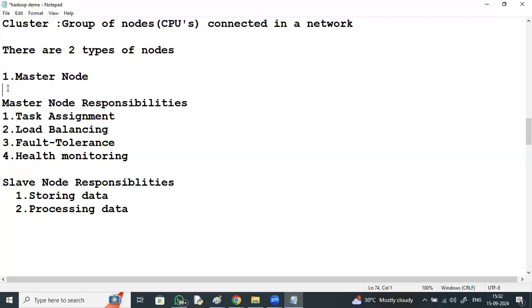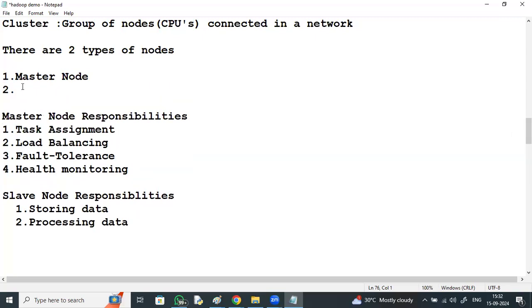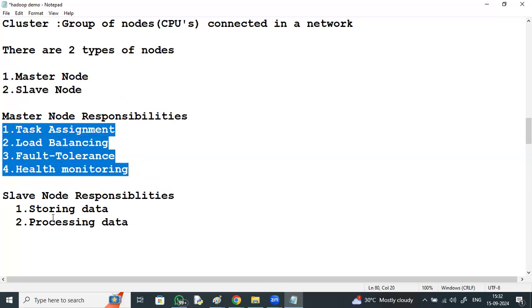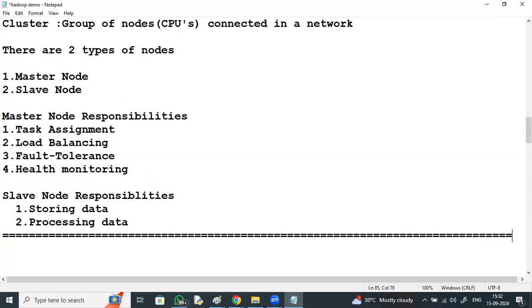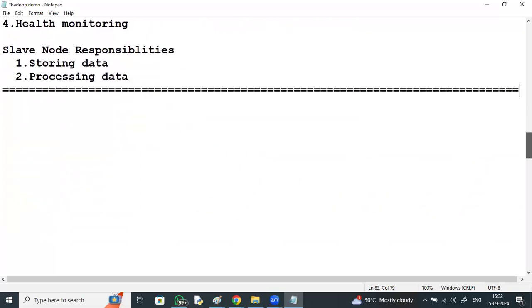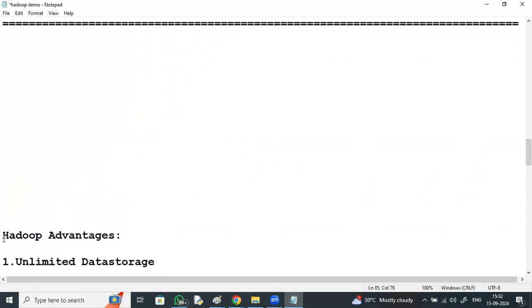There are two types of nodes, master node and slave node. Master node responsibilities are these, and the slave node responsibility is storing and processing data. Later I'll brief you on the storage architecture and processing architecture in Hadoop, but now, Hadoop advantages.